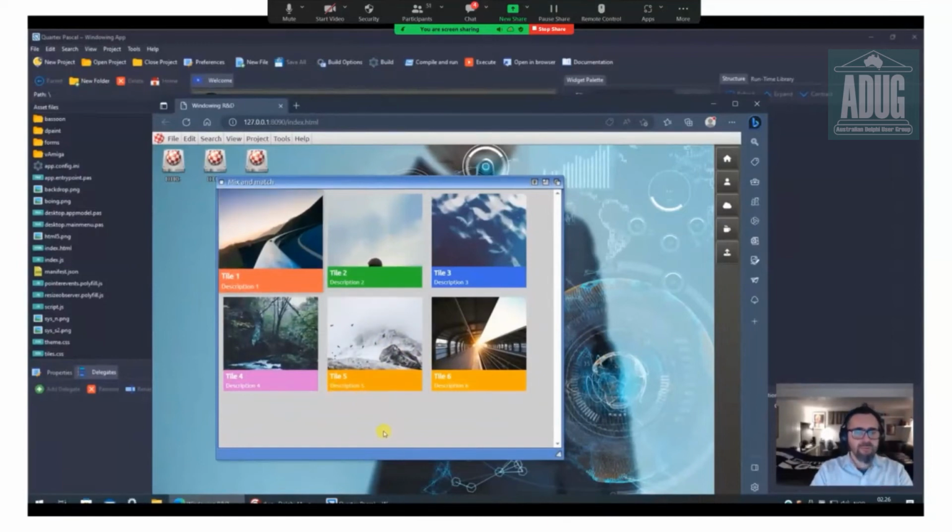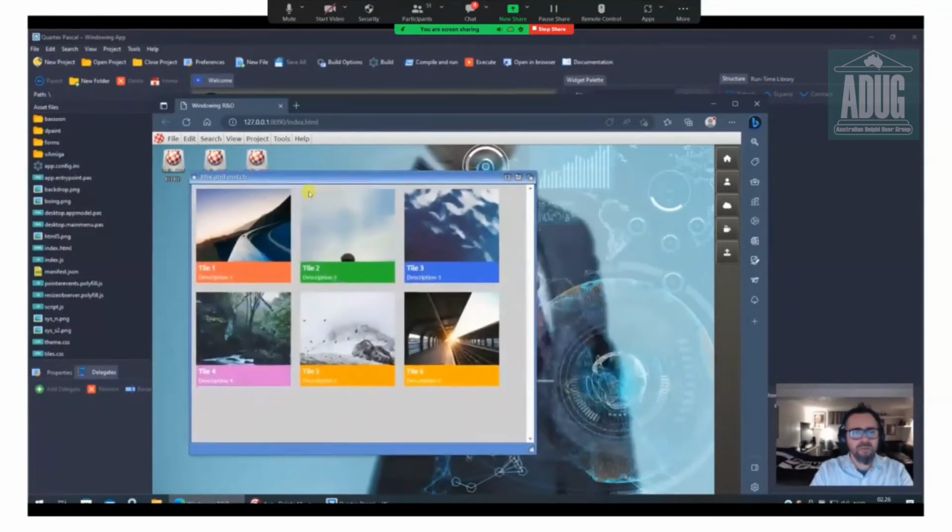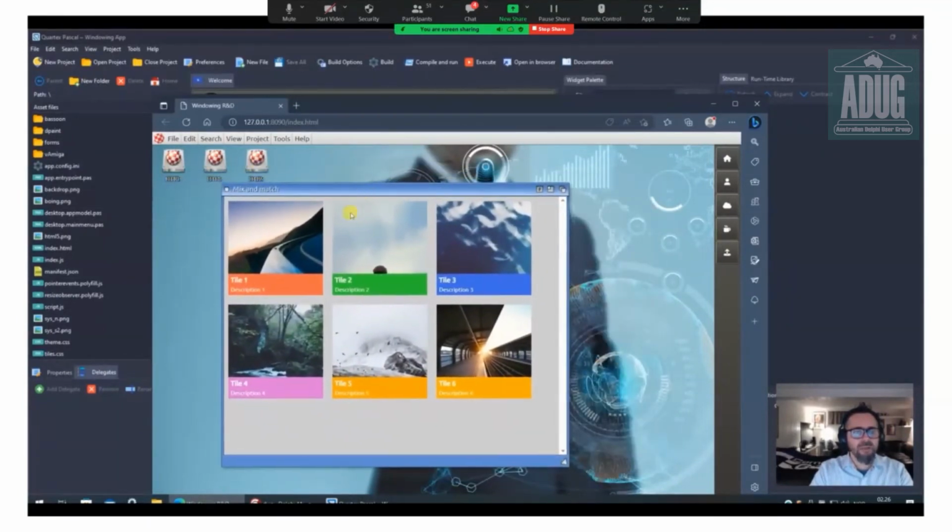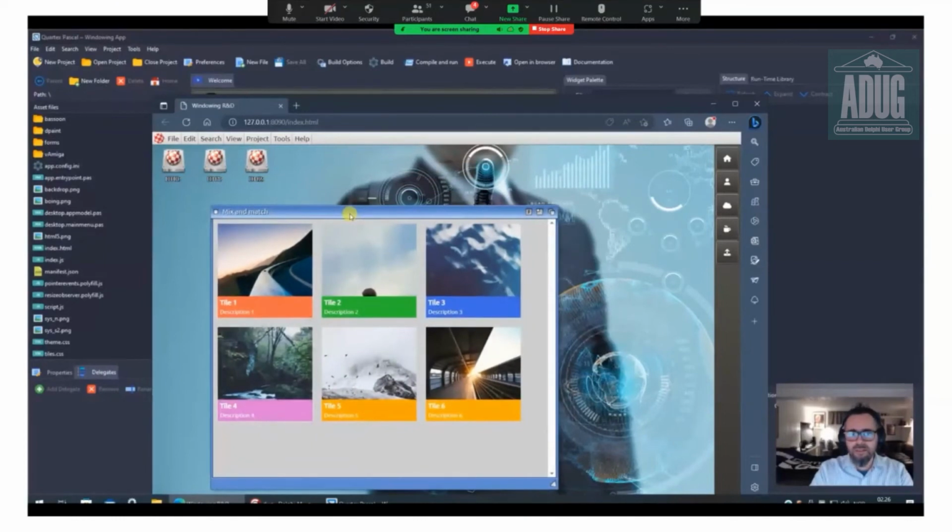I have two types of windows. This is a normal form, but there's another one as well, which swaps out the content region, this region here inside the window, with an iframe. And that means that you can load external websites or a separate QTX project, for example, and have that running inside a window.